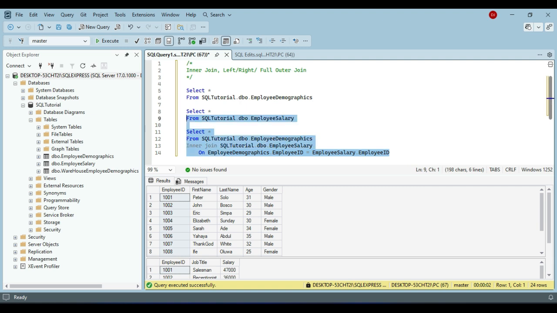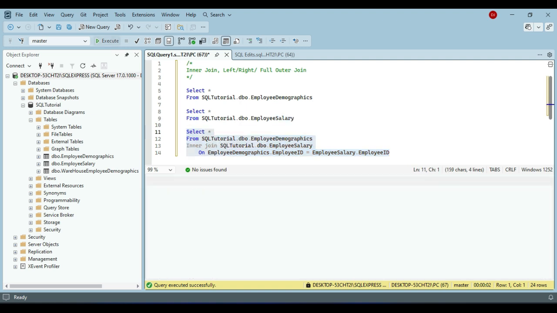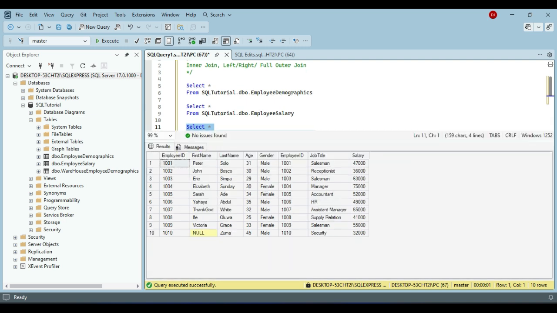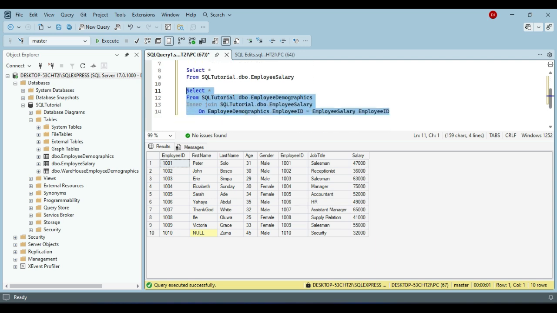Alright, so if we run this, execute, it should give us this output. Let me erase this a bit so you can see it properly. Bring this down. Alright, so you can see our output.